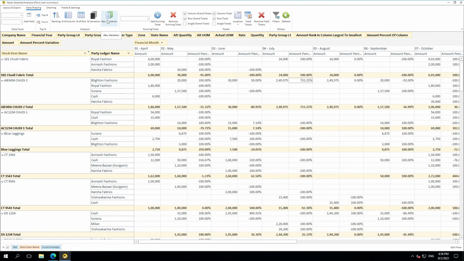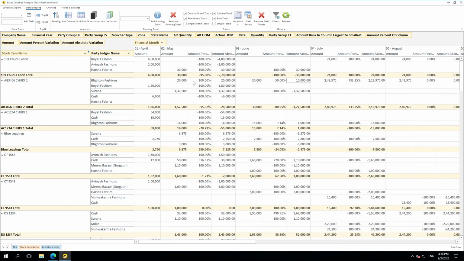Absolute variation works in the same way, except that instead of the percentages, it'll just show you the absolute difference. Right. So from here to here, the difference is 10,000. From here to here, the difference is 2,19,000. So that's about the analysis functions for EasyReports pivots.